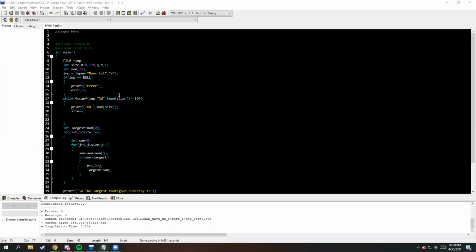Okay. Question 5 was: write a C program to find the largest sum of a contiguous subarray of a 1D array. You take the array from an input file and it can have at most 30 integers, and then you store it in an output file.